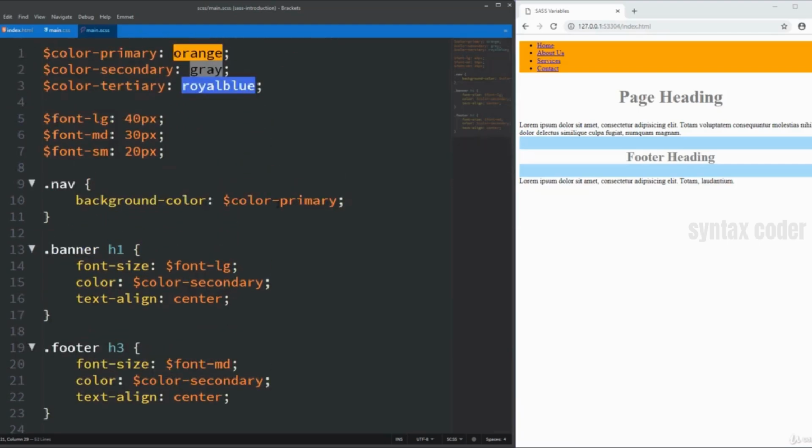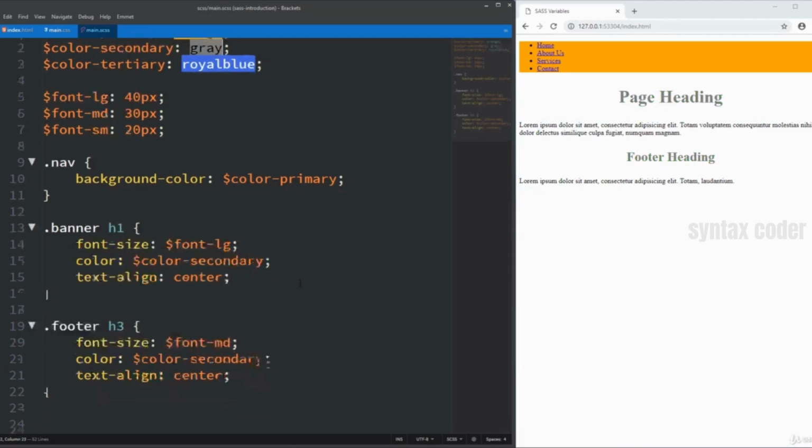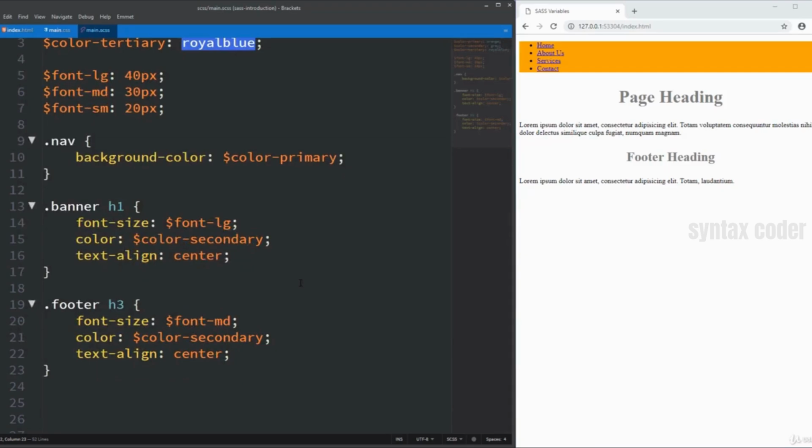Let's say we want to change the color for both headings. Then you don't have to do it for each element. You can just change the value of the variable. Let's use here, for example, green. So you see that the color for both headings is changed. So that's the power of SASS variables. It makes code more dynamic. We can see it clearly in such a little example, and you can imagine how useful it would be on much bigger projects.